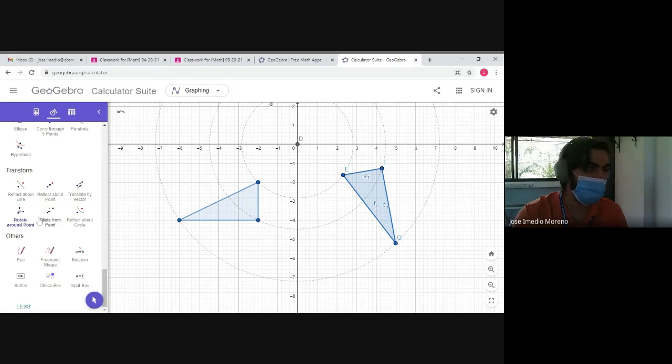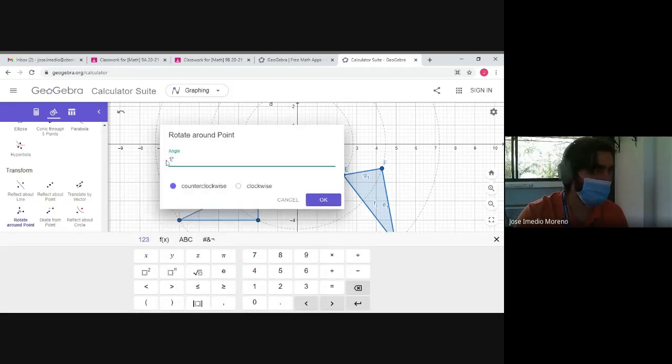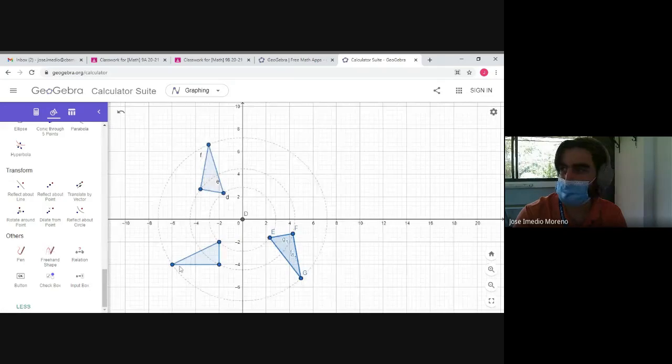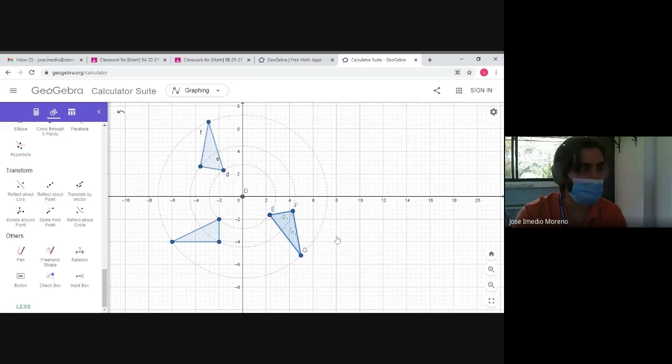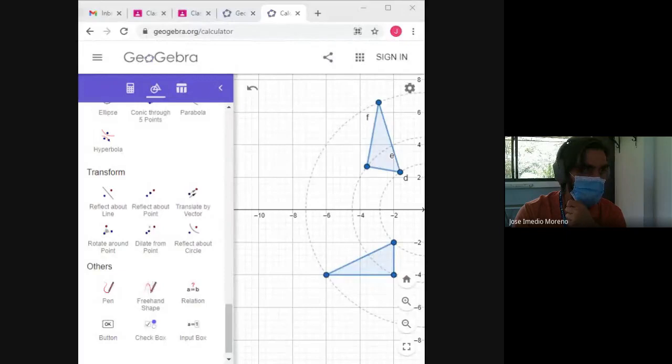Okay, and of course I can do this as many times as I want. If I want to do this 100 clockwise, it will appear there. Okay, but as I said, this is only for you to check. Okay, so that's it. I will finish recording now.